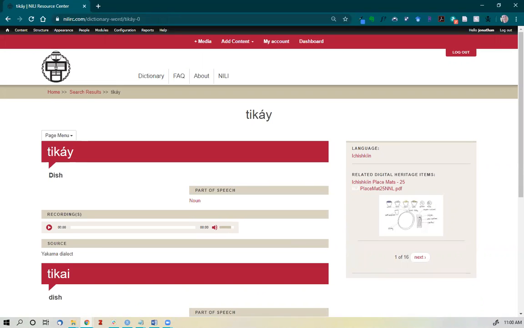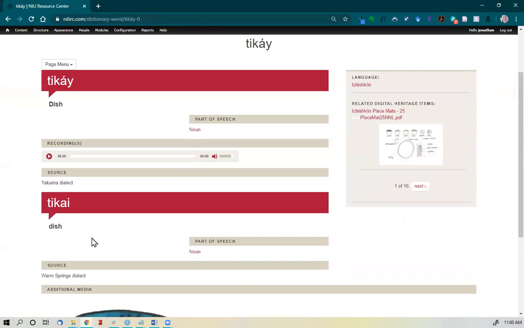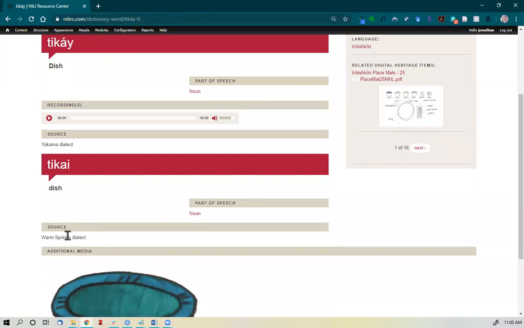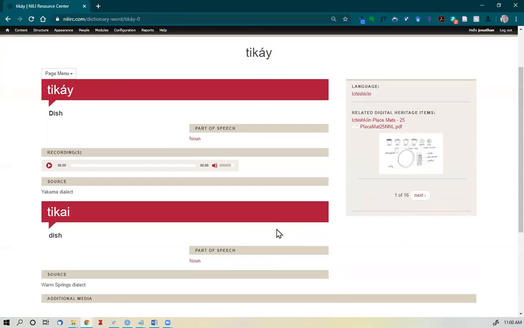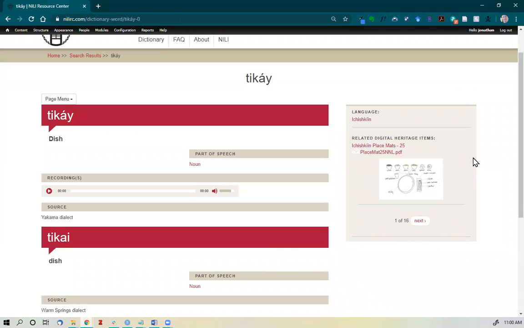On the dictionary word page, you see the word, and you see a translation of the word and a part of speech, with the audio below that, which you can listen to. And you also see which dialect the word is from. And there may be other dialects and variations of that word as well. And below that, there may be an image of the word. On the right side, you can see related digital heritage items that you can go to.